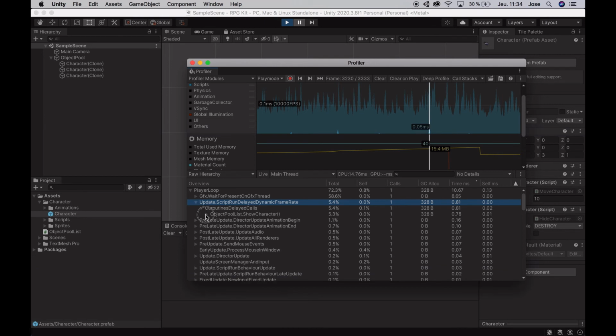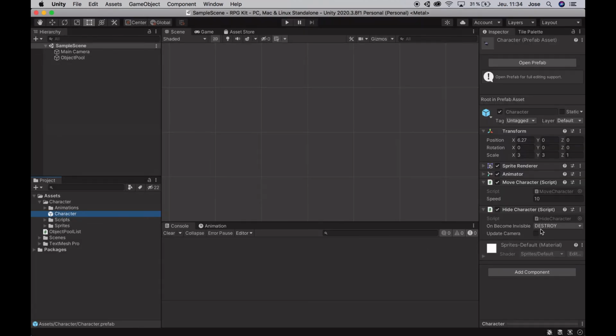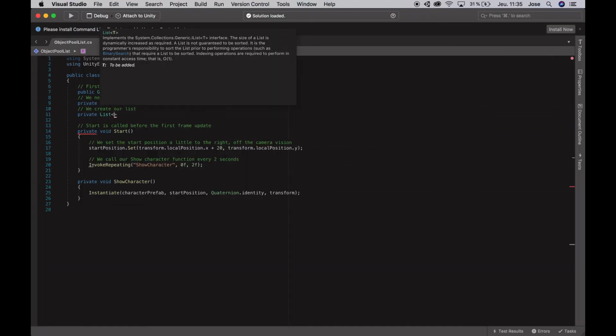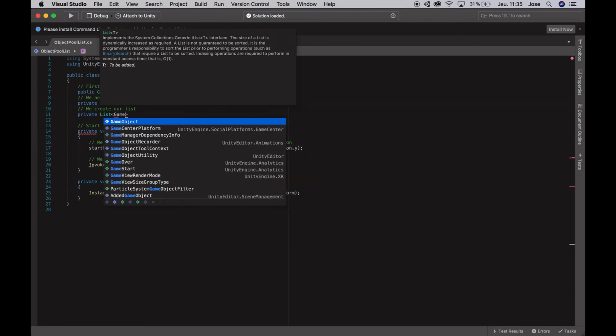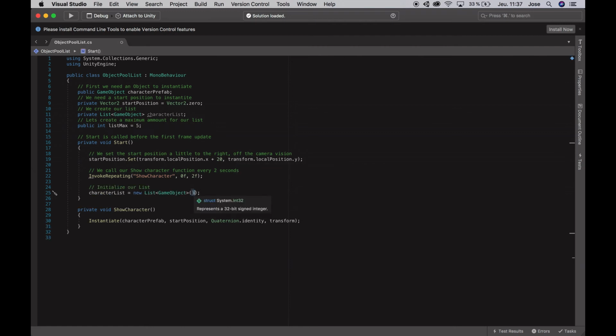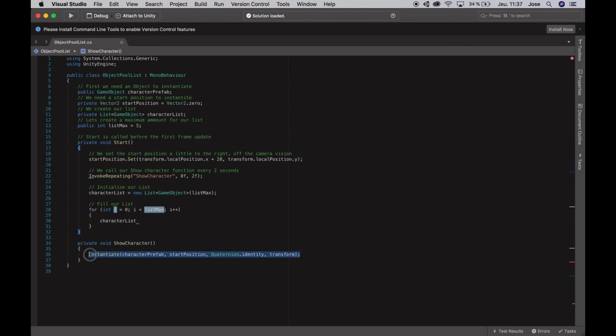Our solution to this is to create an object pooling list. With it, we will just instantiate a certain amount of characters, disabling and enabling them when they are needed. In the start method, we will fill our list with all our instantiated characters. Like that, we will make sure that the garbage collection ends there.